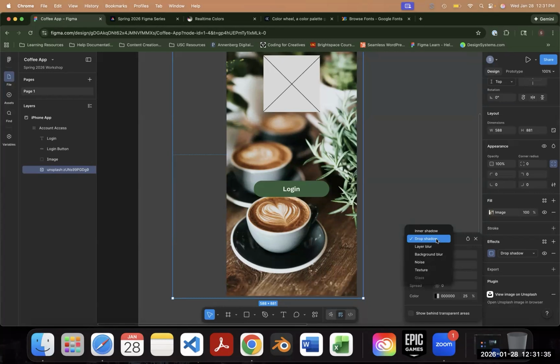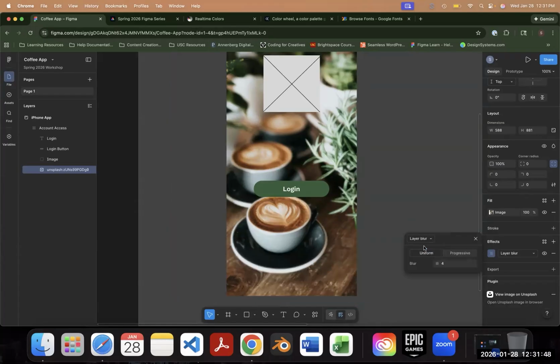So, for this image, I want to make it a little bit blurred just because that'll help differentiate it from the stuff that's in the front. So I'm going to choose my layer blur option. And you'll notice that when I do that, it already does a pretty good job of making it a little bit further in the back and not so strong. So I did layer blur. You have progressive and uniform blur. Uniform is just going to be across the entire image. It's just going to be blurred the same. Progressive is if you want a gradient blur.